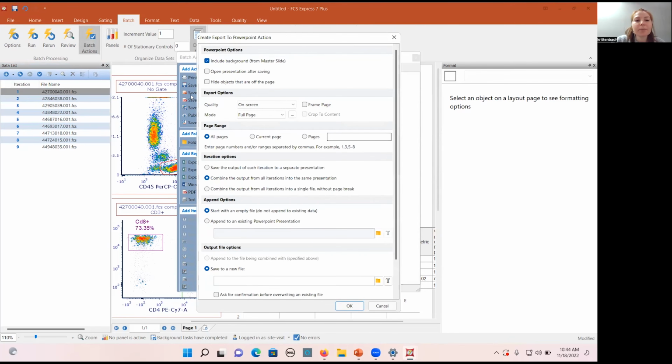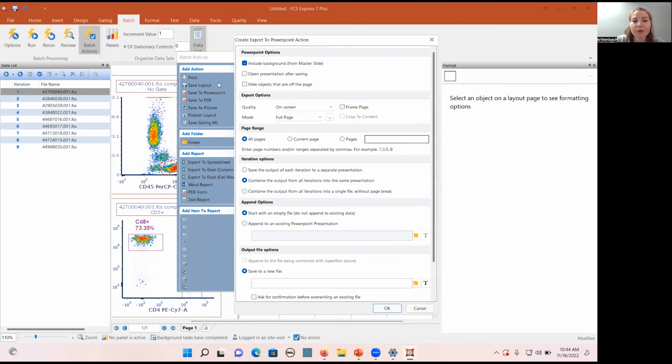To save to PowerPoint, we're just going to click the button that says Save to PowerPoint. You could alternatively save to PDF. I'm going to want to open that presentation after saving, so I don't have to go and look for it. And if we have multiple pages of our layout, you could select which pages you want to export. I'm just going to do the current page.